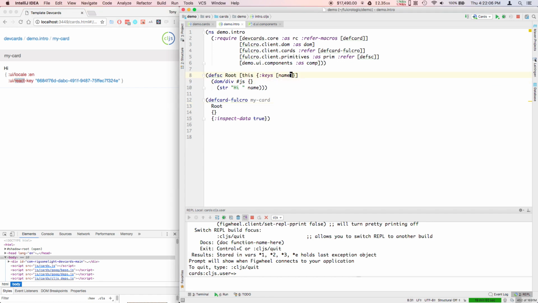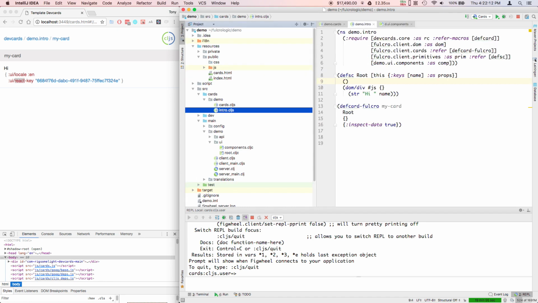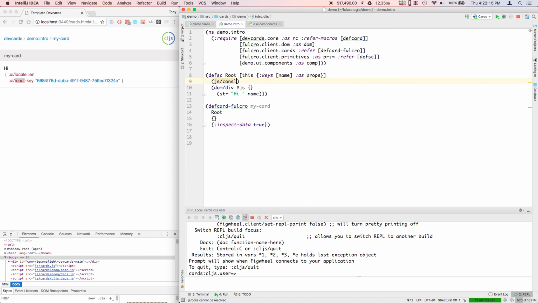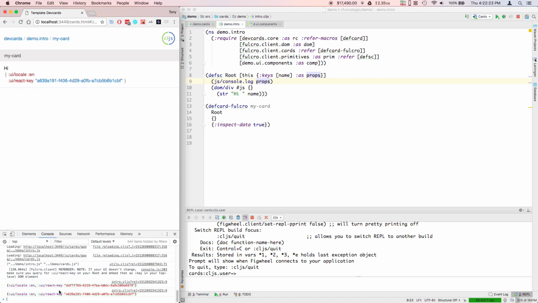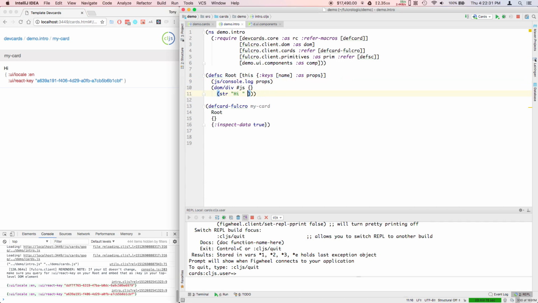But let's go ahead and call this props, and then let's just throw in a, see, this is a CLJC file. No, it's a CLJS file. So I can say js/console.log props. And so now down here in the console, when that re-renders, you'll see the props are being passed in straight from the database. So that means that we could put, for example, ui/locale right here, and if we pull the UI locale from the props, we'll see that.